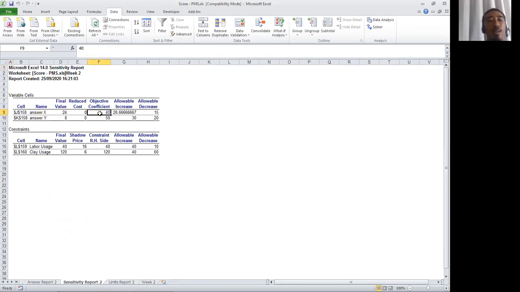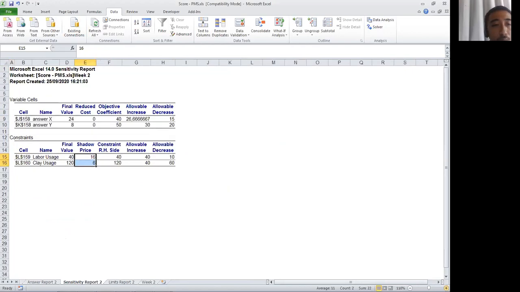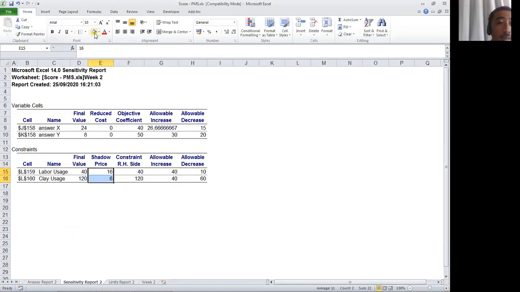Yeah, this is the complete one. So this is the shadow price, as I said before. This is the shadow price, and this is the constraint limit. Allowable increase, allowable decrease. So this shadow price is applicable from an increase of 40 until a decrease of 10. If it is an increase of more than 40 or a decrease of more than 10, then you cannot use this shadow price information anymore. And for the clay, you have already 120.